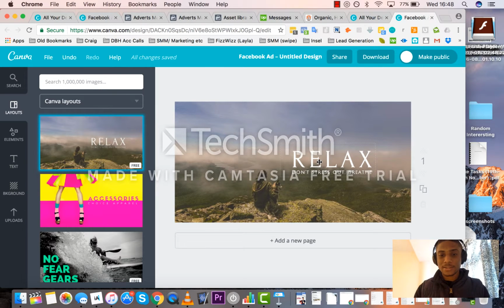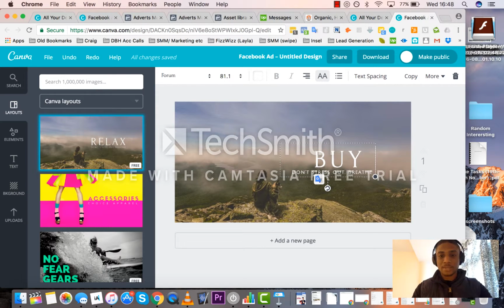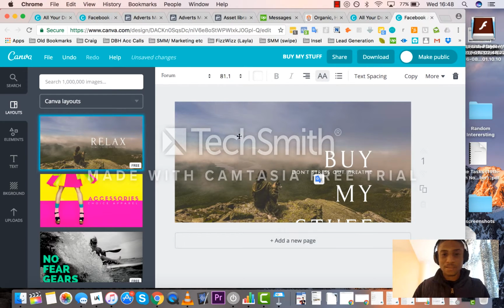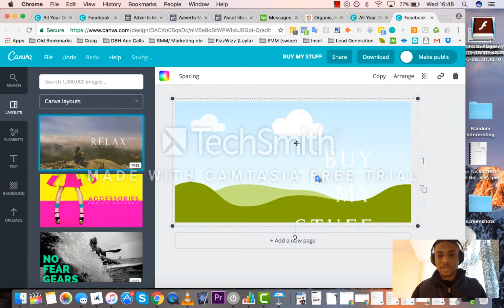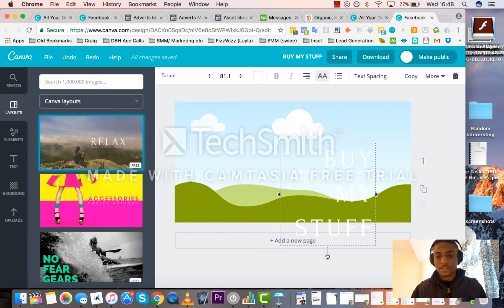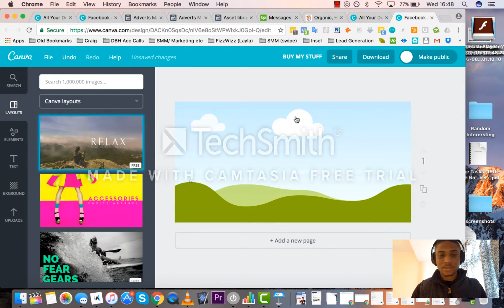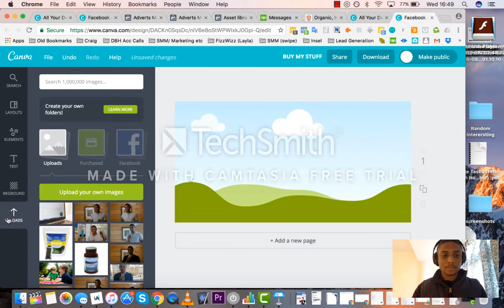We can just change this text here and create a buy my stuff or whatever. You can't just do it like that. Obviously that's not a great ad, but let's delete that. We're going to create a custom ad for this example. Firstly, I've got to get rid of this. Okay, there we go.